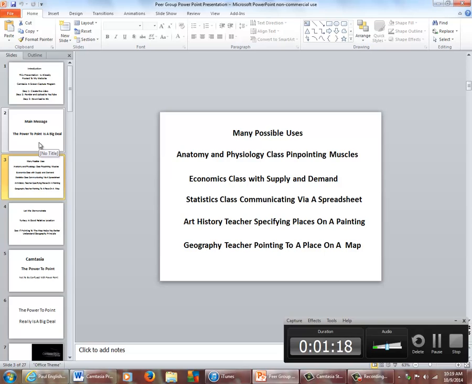Suppose you're in an anatomy and physiology class and a student wants to know about the piriformis, why it's so hard to get to in physical anatomy, and how it might be related to back pain. Or suppose you're an economics teacher and you want to talk about supply and demand curves moving, and you want to be able to illustrate what's going to happen to the equilibrium price. It's real nice and convenient to be able to talk as you're showing the curves moving and explaining to the student what's going on.